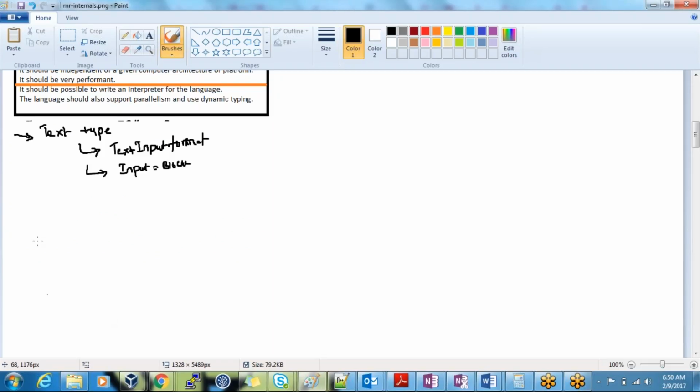Now, after calculating your input split, it will calculate what is my K1. What is the type of my K1 if it is a text input format? Whenever you see a problem statement, first you need to identify what is the K1, V1, K2, V2. You need to identify that.